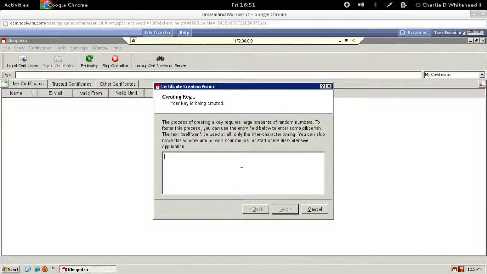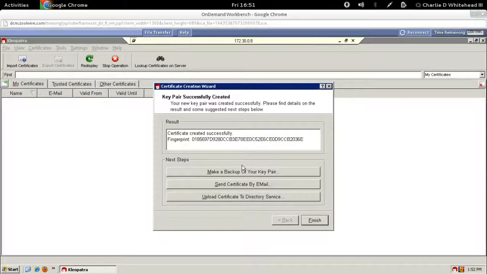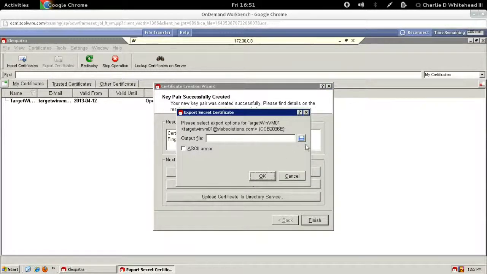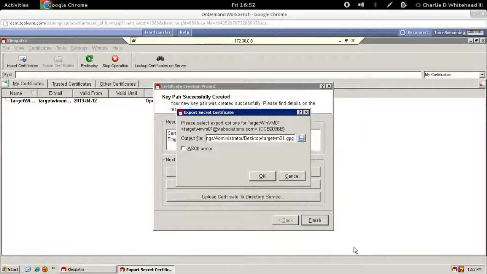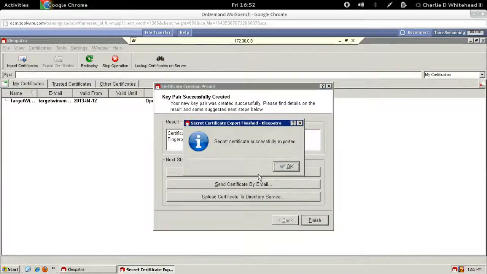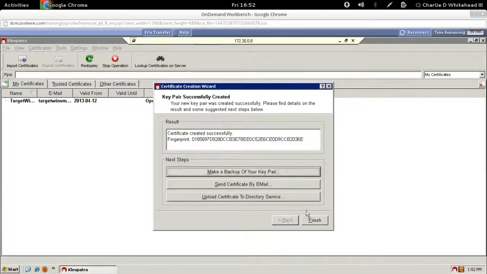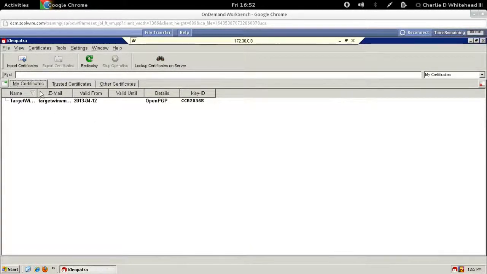Click OK through all this. And if it's successful, you should see this. And once again, we need to make a backup copy. Same operation as before. Click on Desktop, give the file a name. Make sure secret key files is selected, hit save, click OK, and if it's successful, go ahead and click OK and click finish. And here you are again.